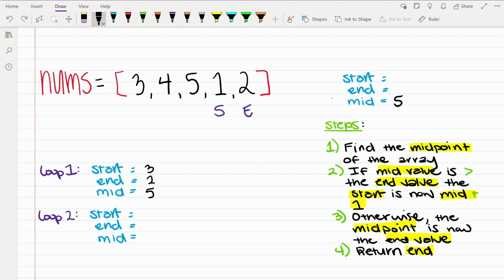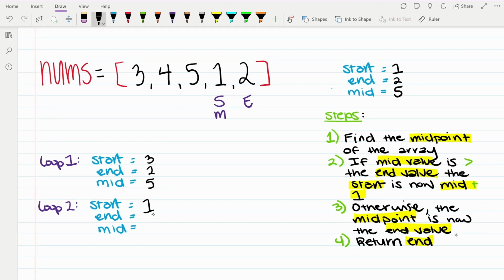So our start is now 1, our end is now 2, and when we use our midpoint formula, it's going to round downwards. So the midpoint between 1 and 2 is actually just going to be 1. It would be 1.5, but because we're going to do floor division when we do our mid value calculation, it's going to go down to the 1 value. So our mid is now 1. Let's add in our loop 2 values. So we got 1, we got 2, and then our mid now is 1.